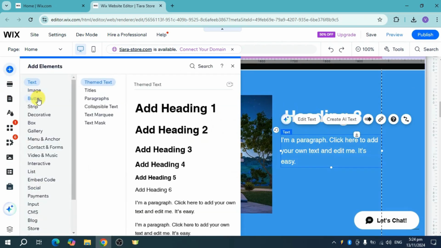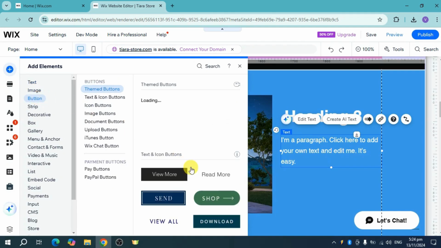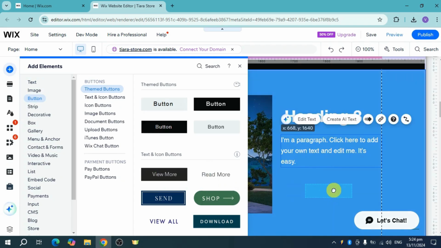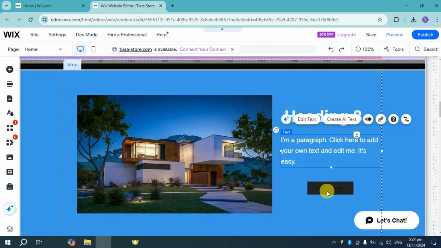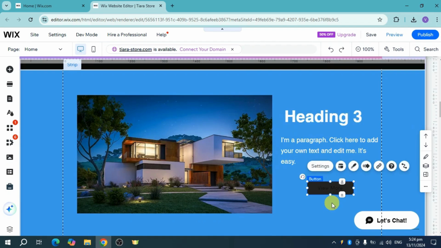And then now let's add a button. Now for this one, let's click on this view more option and then let's add it right here and drag it right there. And then just link it to where you will host this particular house. So that's how you use Wix for real estate listings.